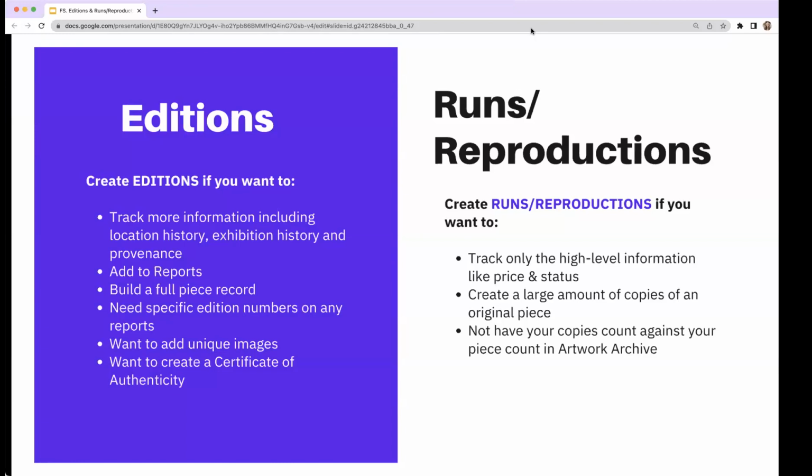You'll also want to use the editions feature if you want to include specific editions on any reports within Artwork Archive. So say you want to create an inventory report for all of the multiples that you have straight from your main dashboard. You can only do that for editions and not with runs or reproductions. In other words, editions have that full piece power, just like any other original piece in your inventory. And each one will have its own piece record page with the ability to add location history, exhibition history, provenance, and it can be added and individually show up on your public profile, whereas reproductions do not. They will stay in the grouping on the reproductions page in your internal dashboard view.